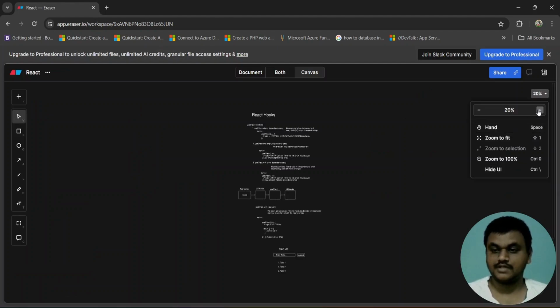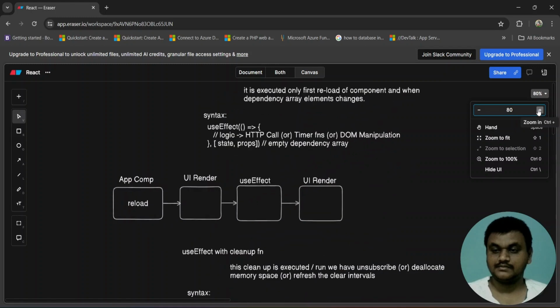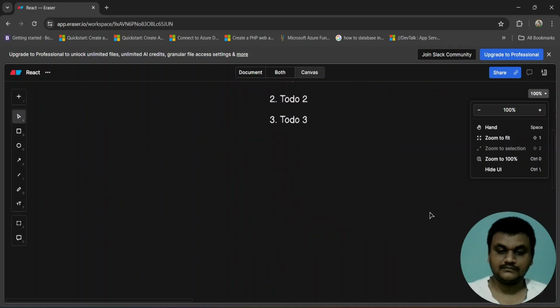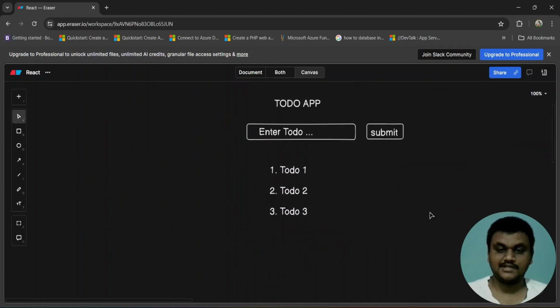I'm going to take the 100%. See, this is the application, like a to-do app. If it is a to-do app, I have written one input box and one submit button. This is the input tag. This is the submit button.